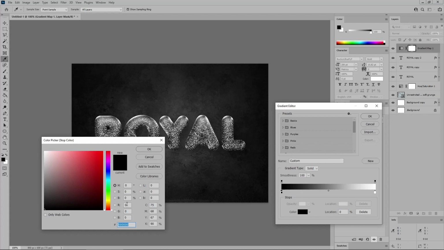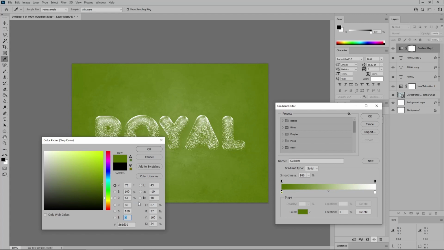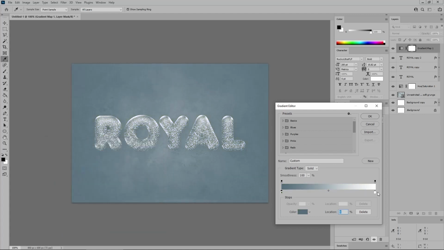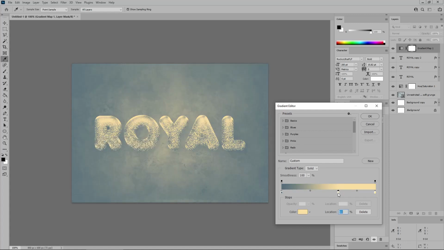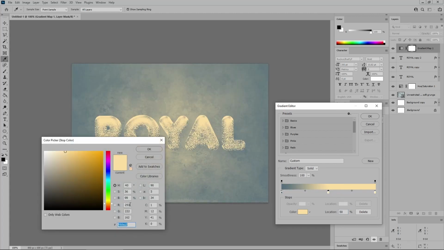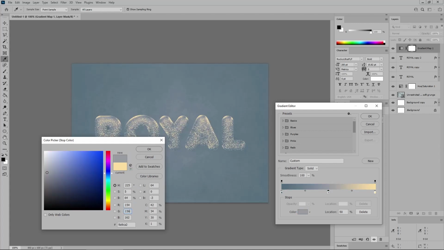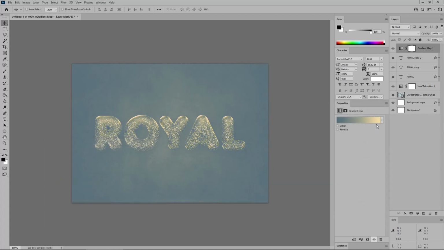Double click this color stop and replace it with 86, 109 and 124. Double click this other color stop and replace the color with 253, 222 and 162, and then add a third gradient slider. Set the location to 50% and then double click it to replace this color with 154, 156 and 138. Click OK and OK.